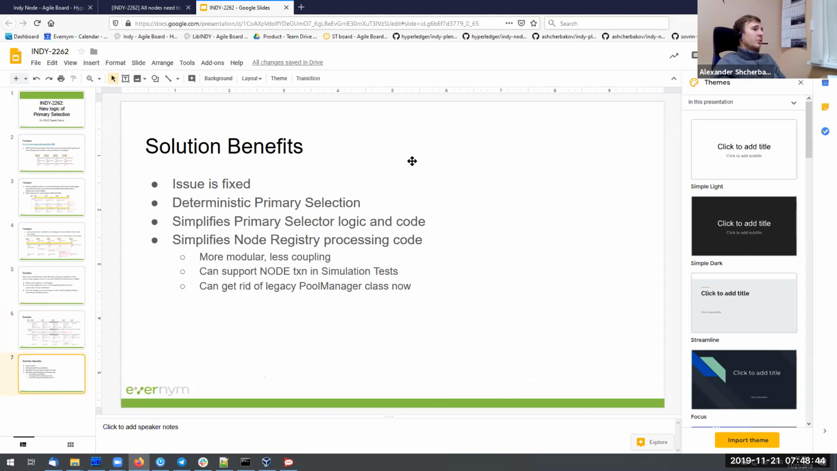So what are the benefits of this solution? Well, first of all, the issue is fixed. Also, the logic of primary selection becomes more deterministic, which simplifies the primary selector logic. It just becomes a quite trivial round robin. And also it allows us to simplify the node registry processing code. It becomes more modular, with less coupling.